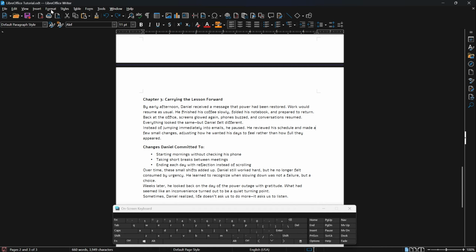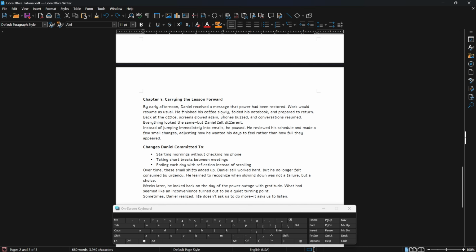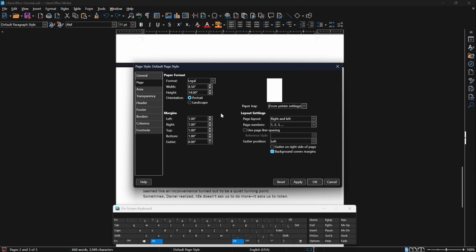So the way we're going to do this is head over to Format here at the top, click that one, and you have the page style here, or you have the option to use Alt-Shift-P in order to get that, and we're going to try that. Alt-Shift and P. There you go. So now we're seeing this one.